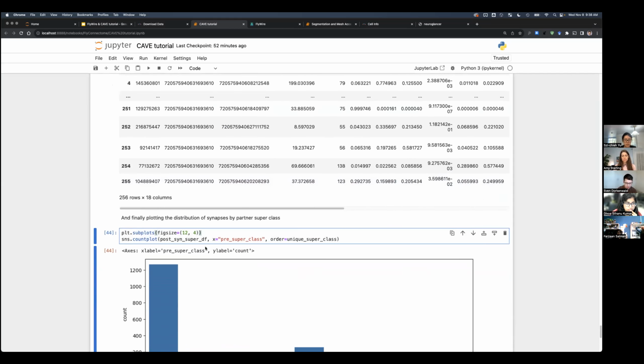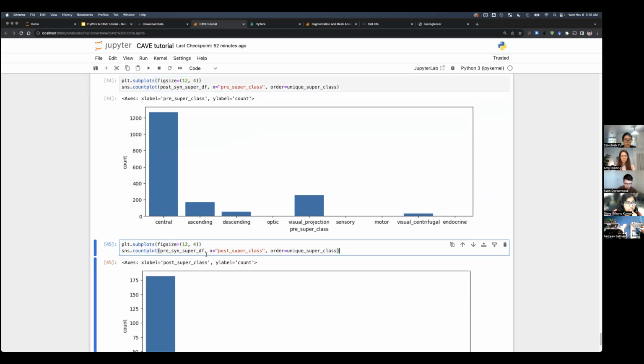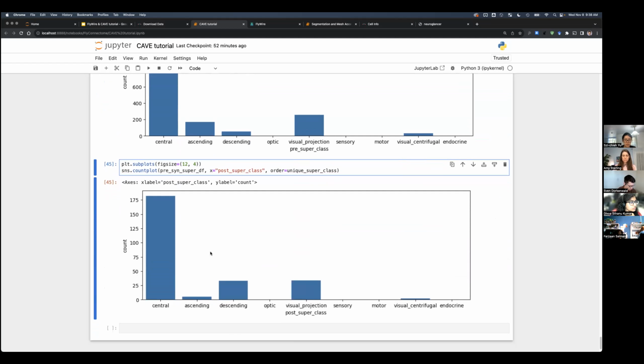Okay, so this was a run through of what I think are the most important features for how to pull the data and wrangle it a little bit with the CAVE client. And I want to stop here and see if there are questions.